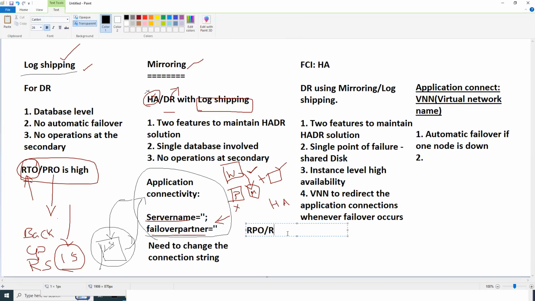So how about recovery, RPO or RTO? If we have HA, then we will have 99% availability, so almost available. We'll have less RPO and RTO. If we have HA, the RPO and RTO would be minimal, would be less.